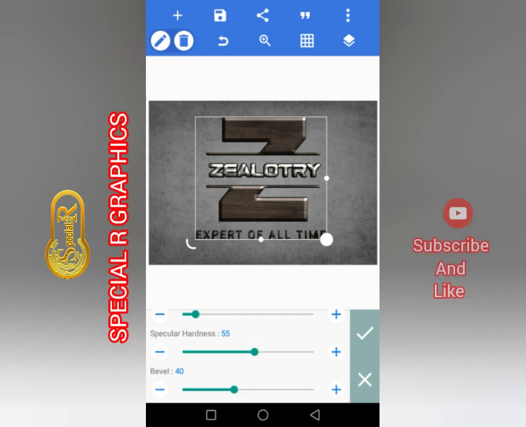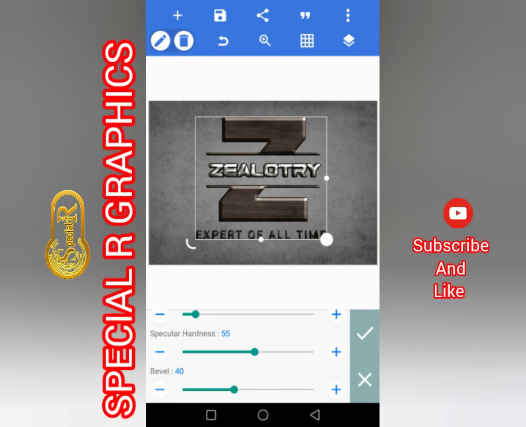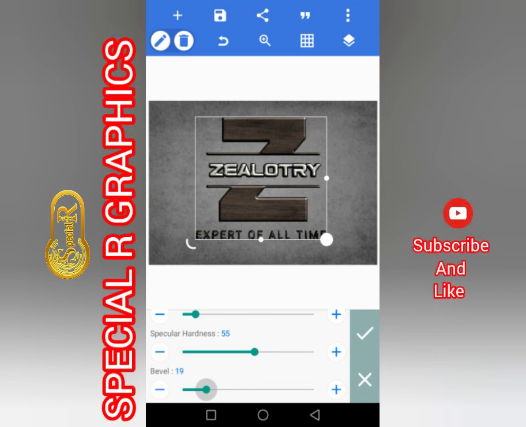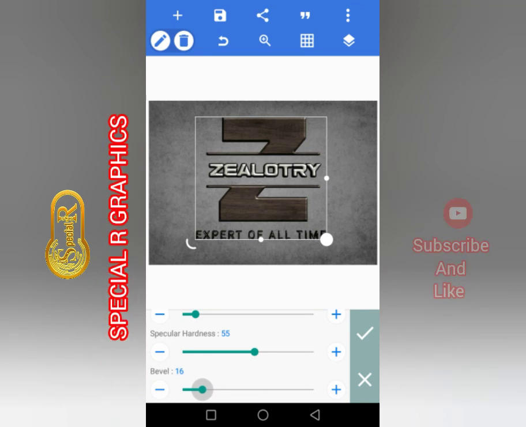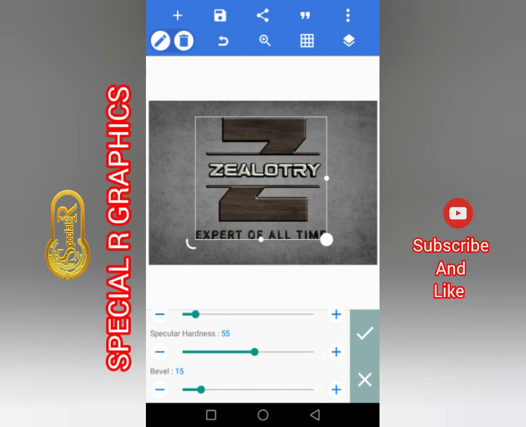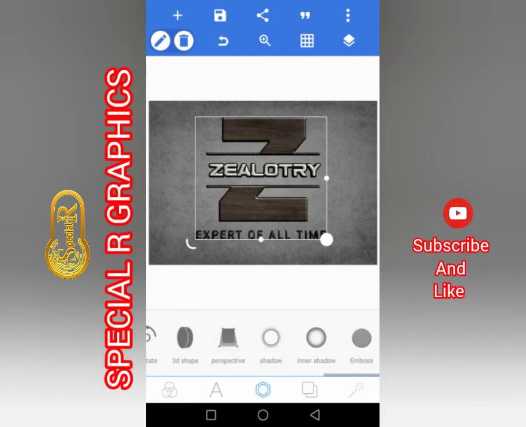Then the bevel. So you decrease the bevel to 15, and we are good. Then you press OK, mark.